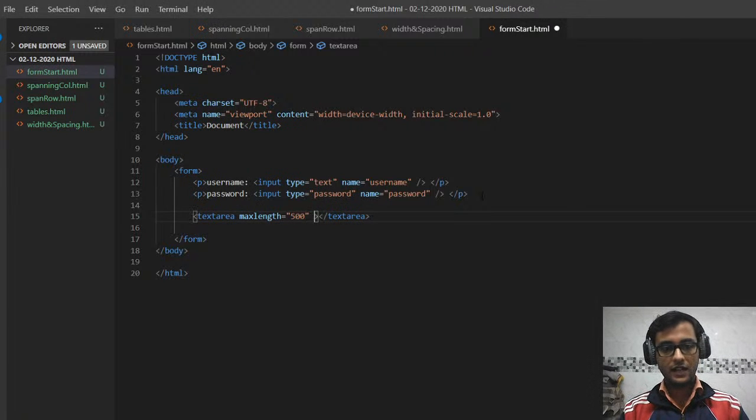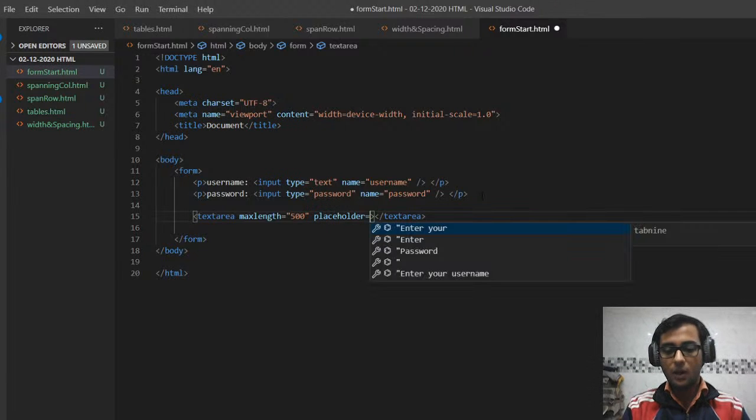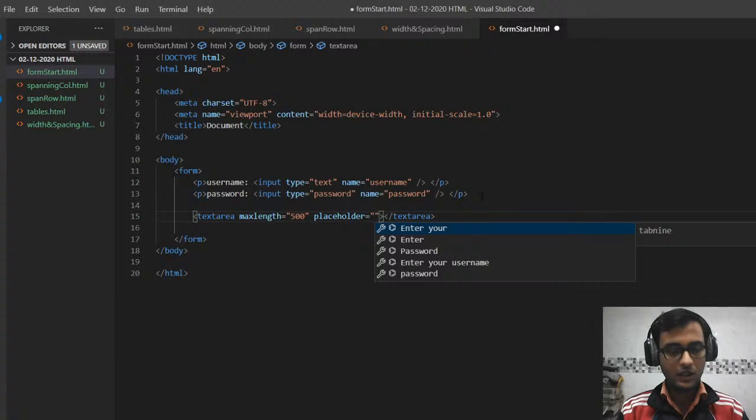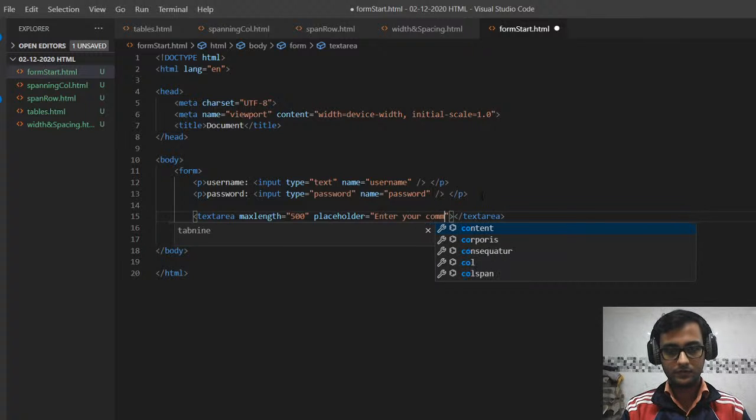500 maximum. And for the placeholder, what is a placeholder? A placeholder is something pre-written inside our input field. If you click on it, the placeholder will be removed. Like, enter your comments. Okay, fine.